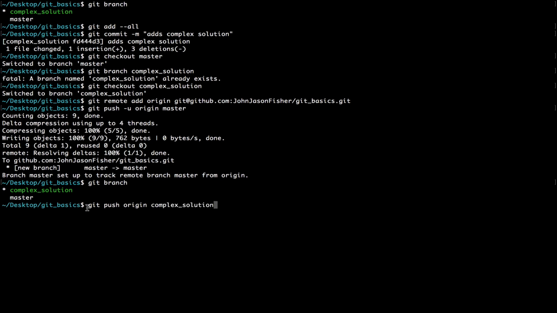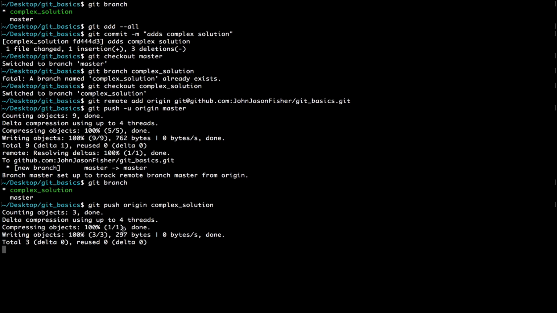So the syntax is git push, that's the command. Origin, that's the name of GitHub. And complex solution, that's the name of your Git branch that you're pushing. So go ahead and do enter. It's going to take a little bit. There we go. It's done.